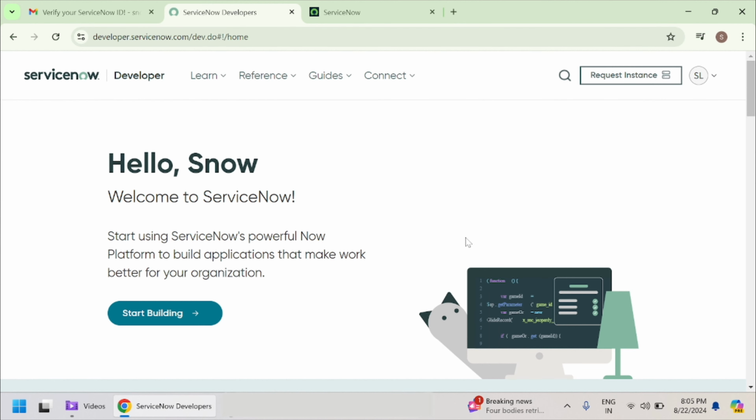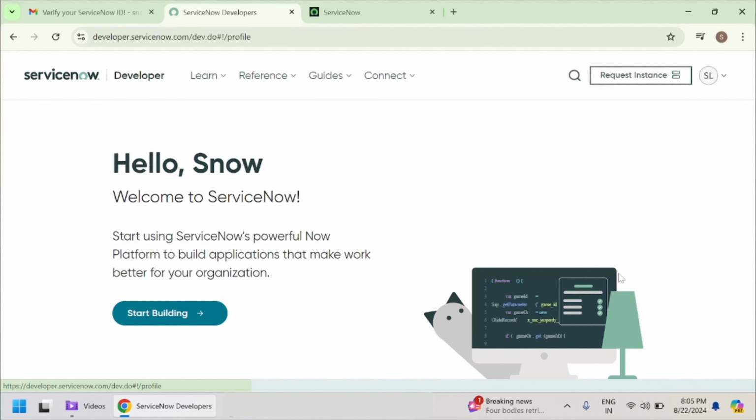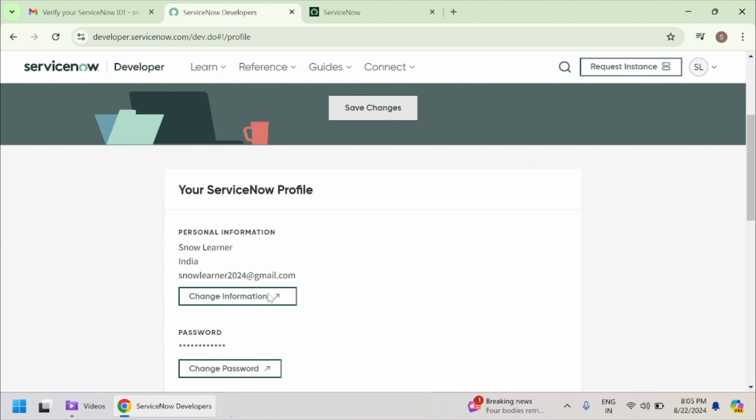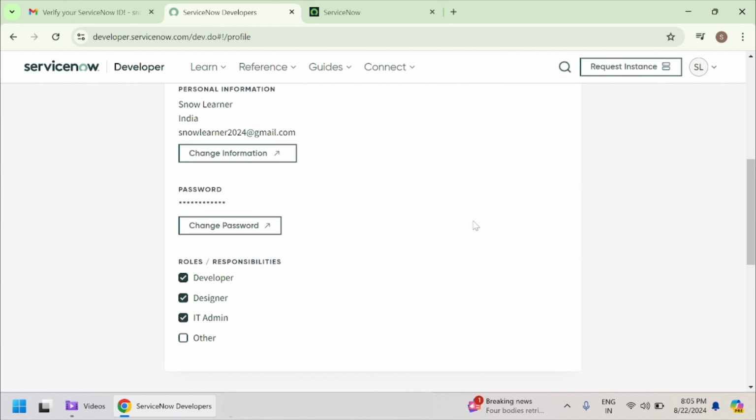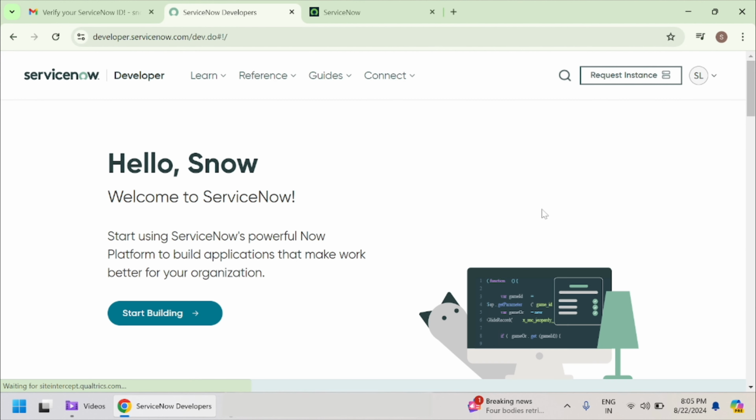Here we can see that we are now logged in. On top we can see which profile we logged in with, and we can click on view profile and see the details we provided while registering. Once we are done with this, we will start on how to get an instance. If you observe on the top, we have a Request Instance option. We have to click on that.